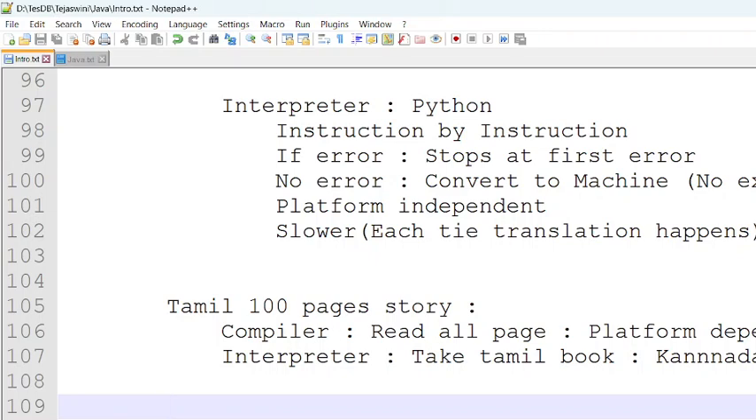Maharashtra, which language do you speak? Marathi. Okay. So what happened?